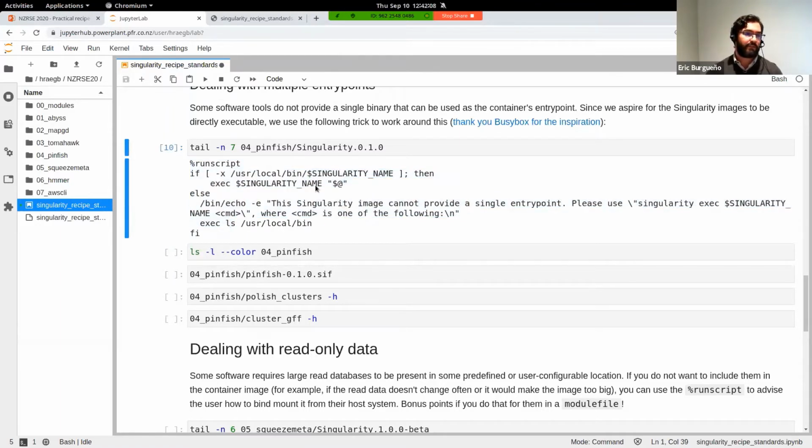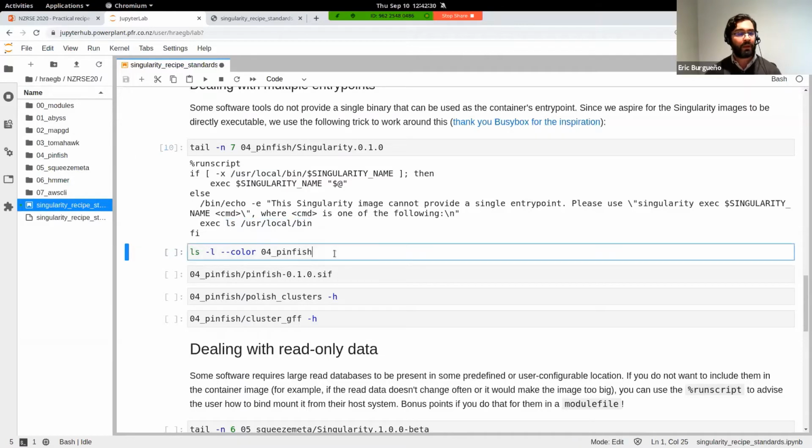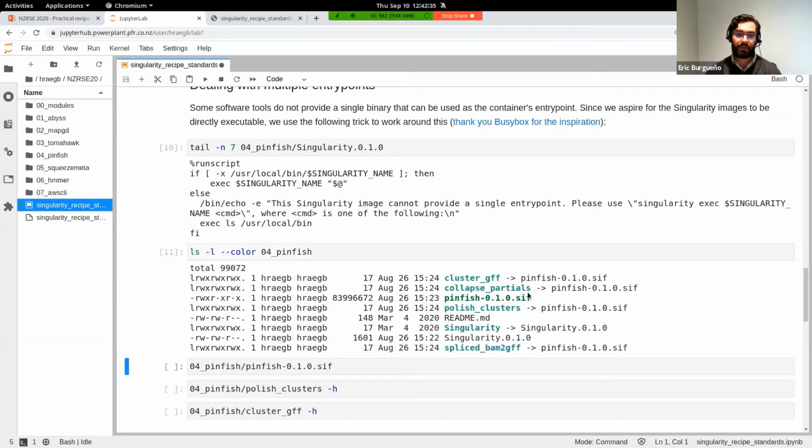In this case, I decided to wrap that around an if block that simply checks if that name is available inside a container image, in this case in user local bin, but it can be anywhere else. And if not, print out a help message so that the user knows what commands are available to run inside this container image. The cool thing that you can do once you have your run script this way is to have a directory with the container image available, and then you can simply either rename or create symlinks or hard links pointing to the container image with the names of the binaries that you want to make available to the end user.